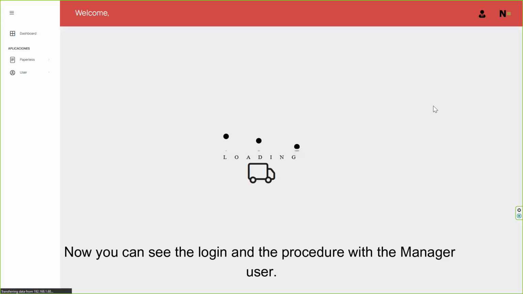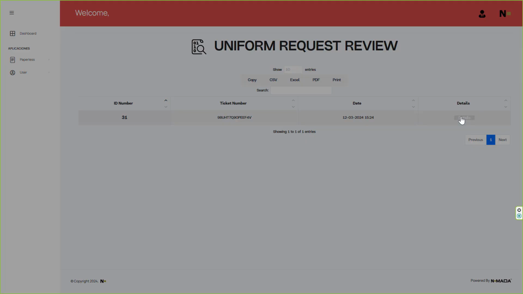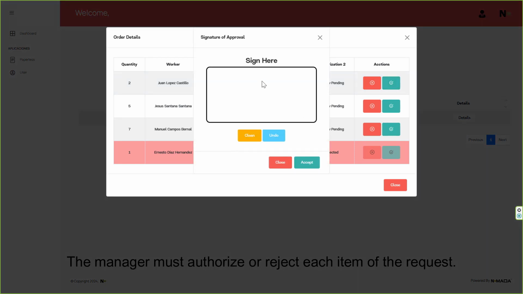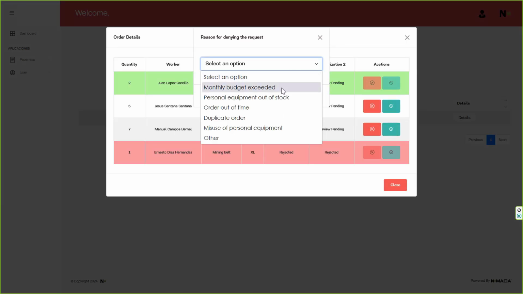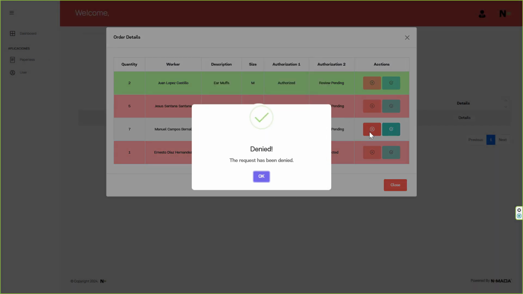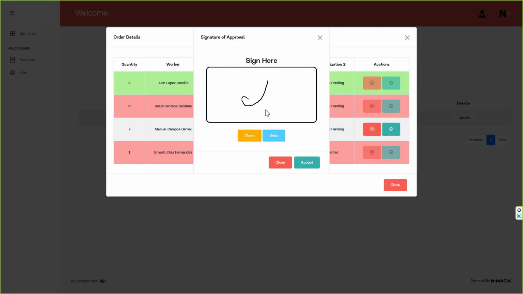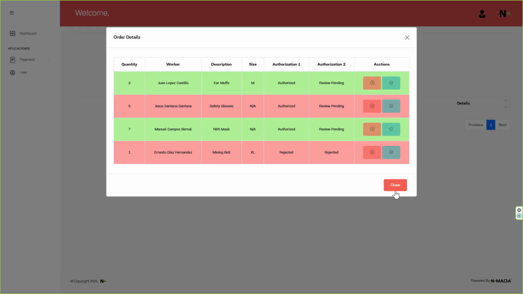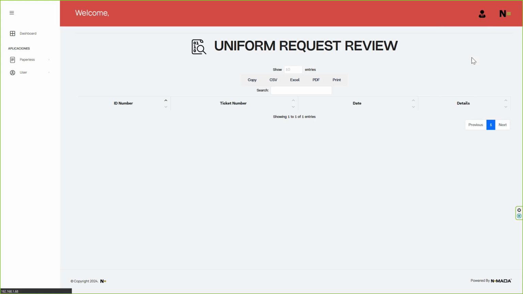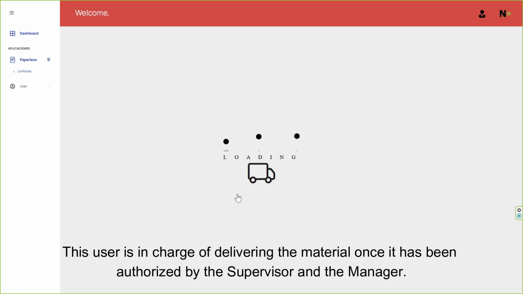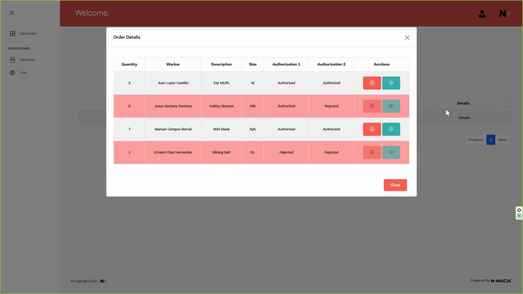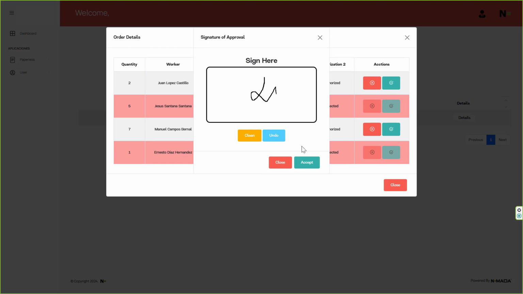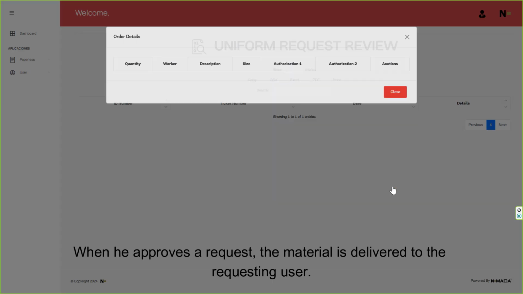Now you can see the login and the procedure with the manager user. The manager must authorize or reject each item of the request. This user is in charge of delivering the material once it has been authorized by the supervisor and the manager. When he approves a request, the material is delivered to the requesting user.